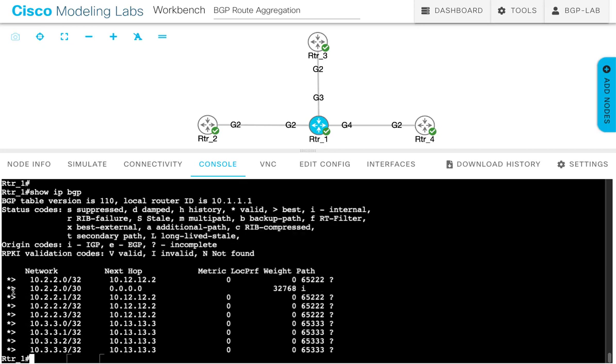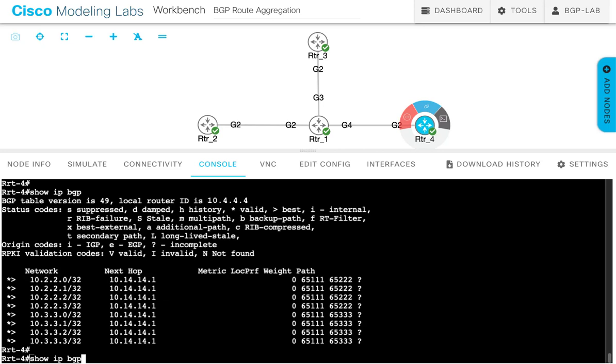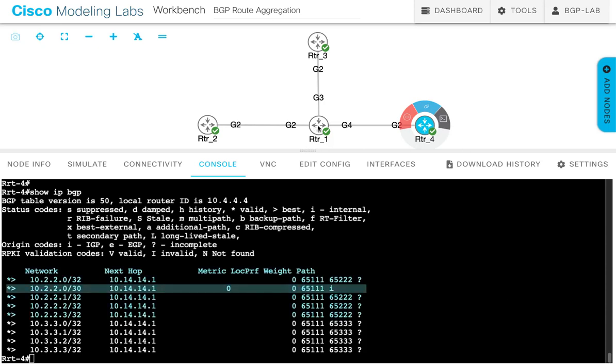Check to see how router 1's BGP table changed. You now see our aggregate route, which includes all the prefixes received from router 2. Take a look at router 4's BGP table now. Notice that router 4 has the aggregate originated at router 1 and also the specific prefixes which have the complete AS path.